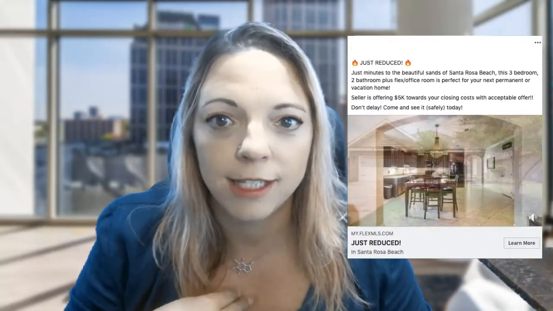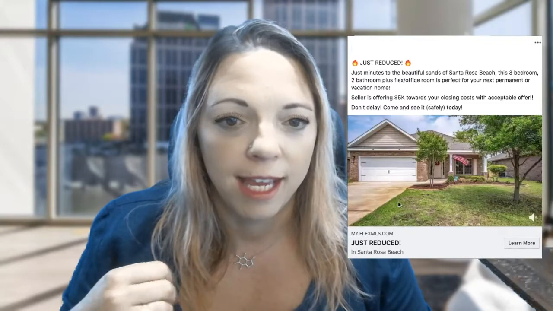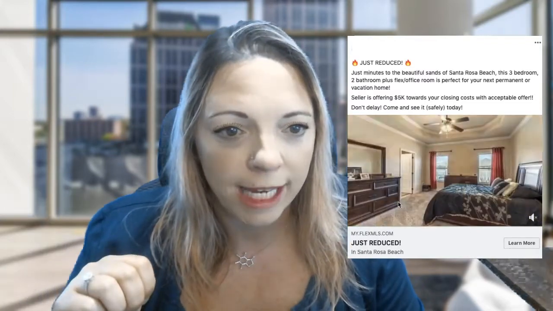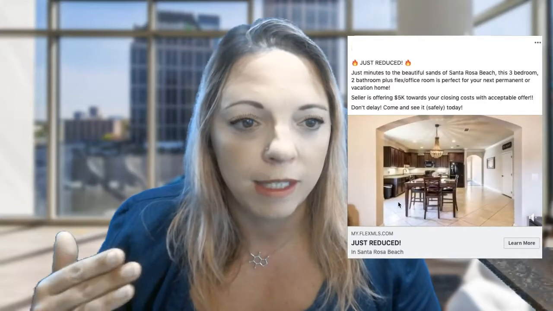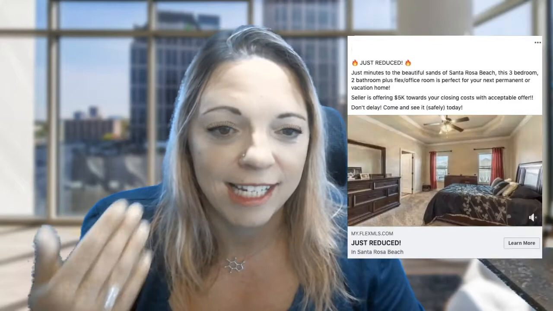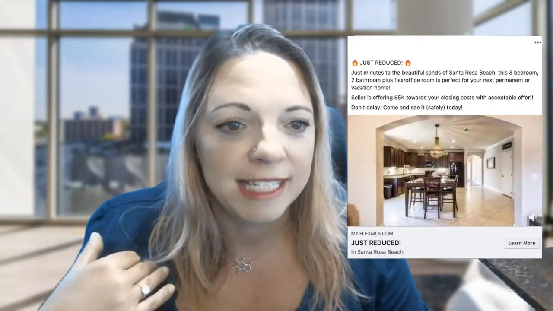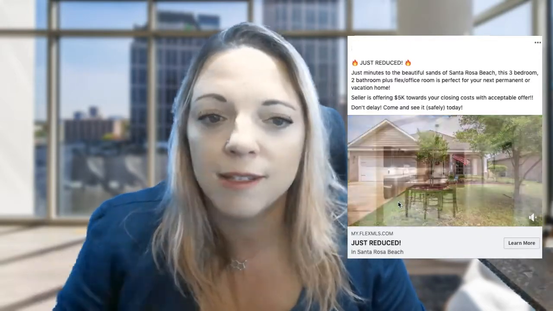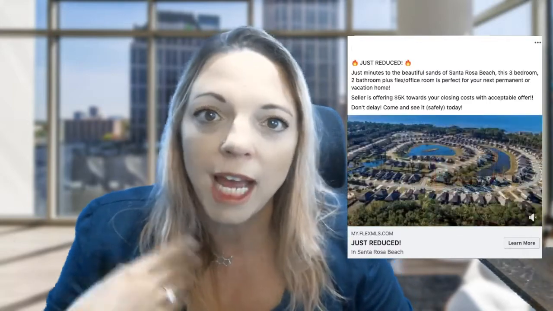Here is a great example of how you can create the description of a listing. As you can see, we have the words "just reduced" and some emojis there to grab people's attention. We have the number of bedrooms, the bathrooms, that it has an additional office room, and it is offering $5,000 towards your closing costs. So it's giving you information that grabs your attention, but doesn't give you too much information.